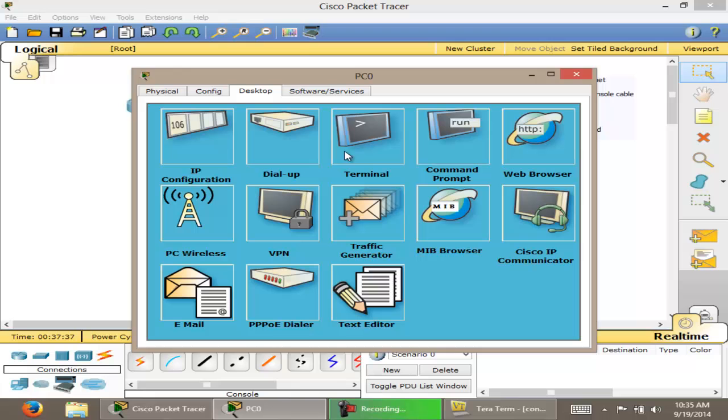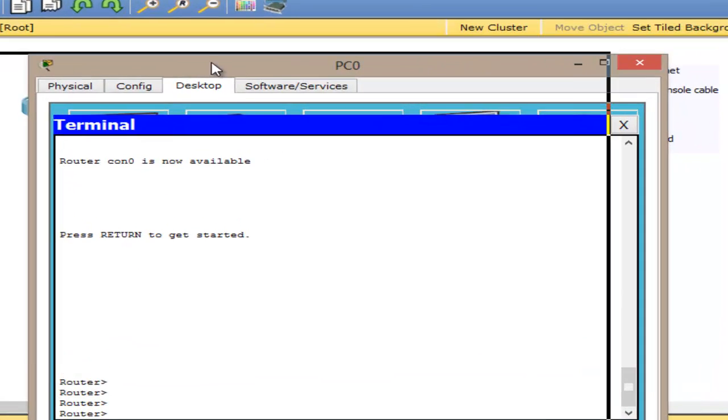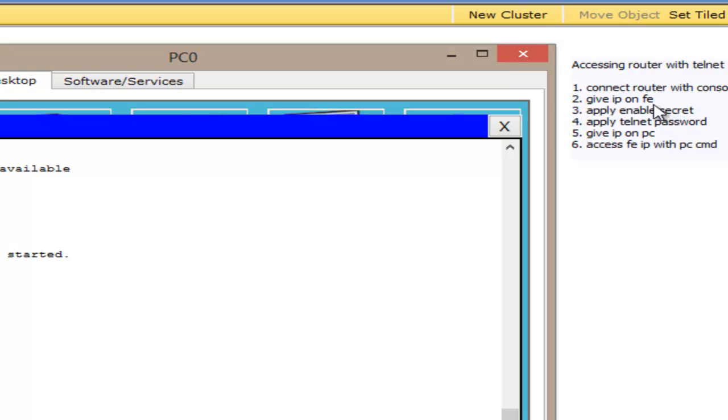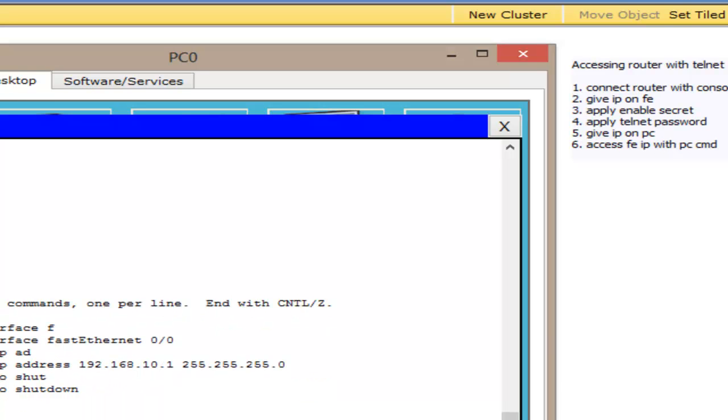On the PC we install any terminal program, and on that terminal program we can see the command prompt of the router. Now we will provide an IP on the fast Ethernet. Interface fast Ethernet 0/0, IP address 192.168.10.1, subnet mask 255.255.255.0. No shutdown. We have given IP 192.168.10.1 on the fast Ethernet port.